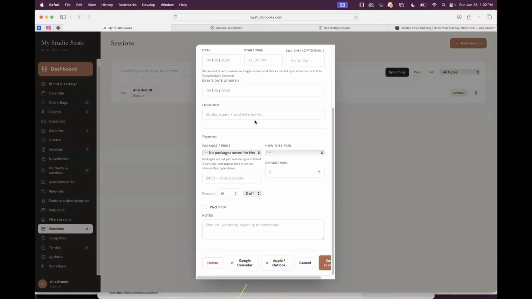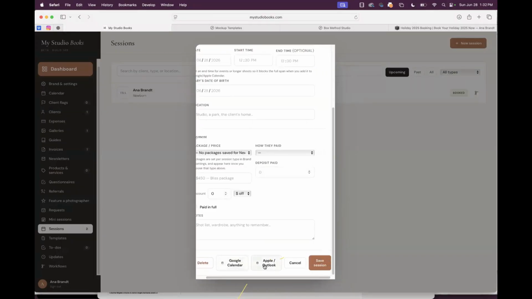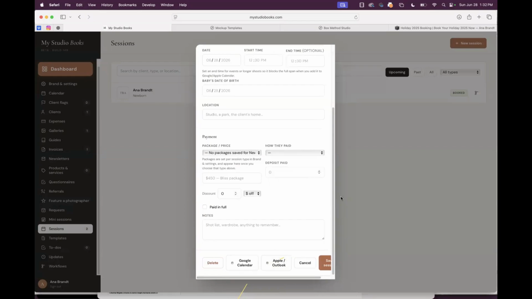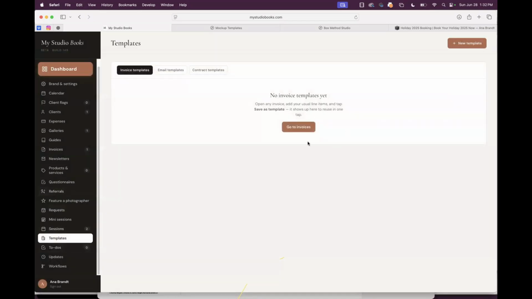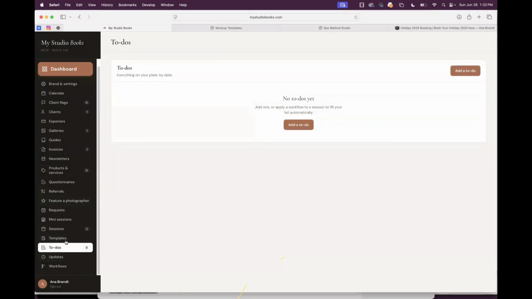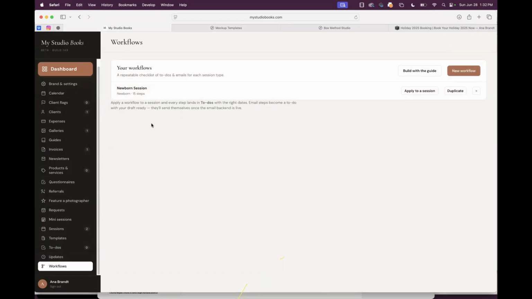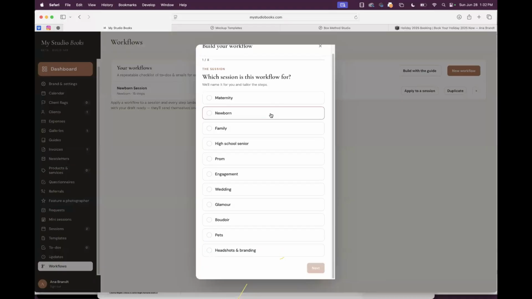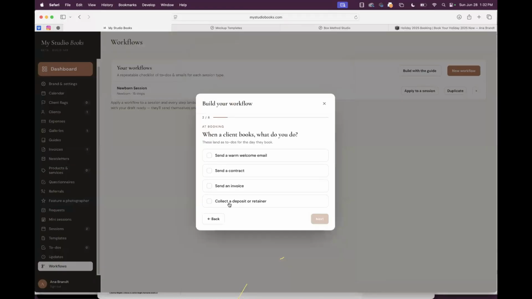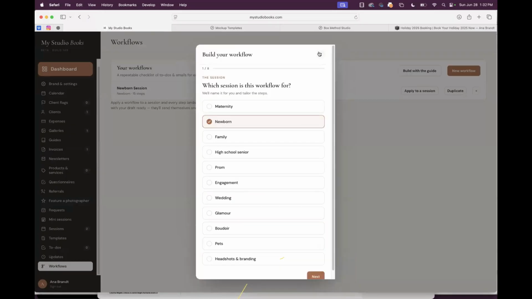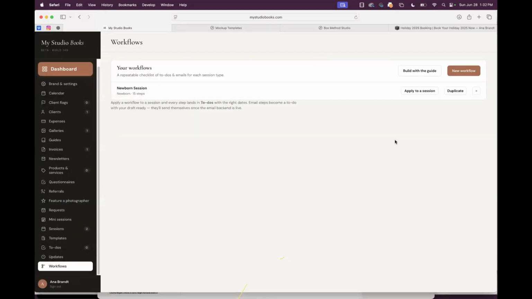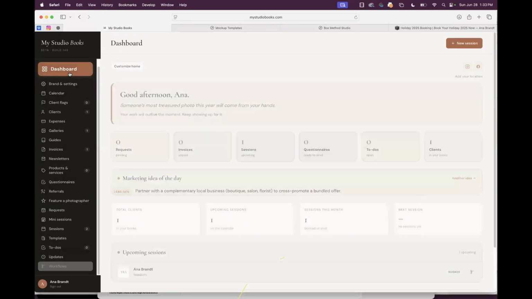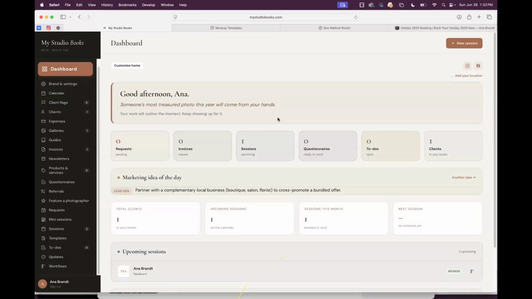You can just see all the information about a session. You can add to your calendar, Google, Outlook, how they paid, deposit paid, what packages, all that fun stuff. There's templates as well. To-dos, updates, and then your workflows. If you want to build your workflow with a guide, it's the same wizard that I put on the homepage. Same thing. You can just go through, answer the questions, and it'll help build your workflow in here, which is super important. Okay. So this is my Studio Books.